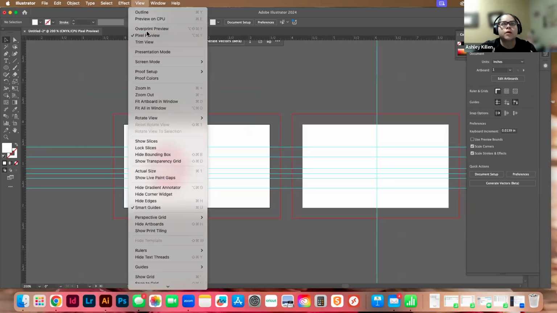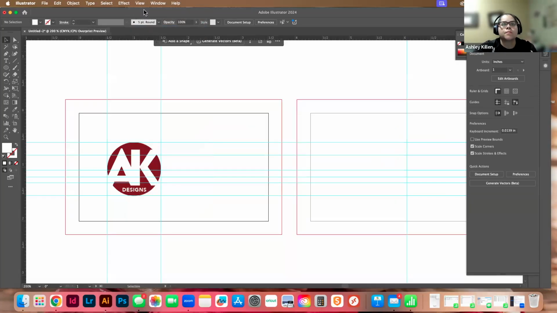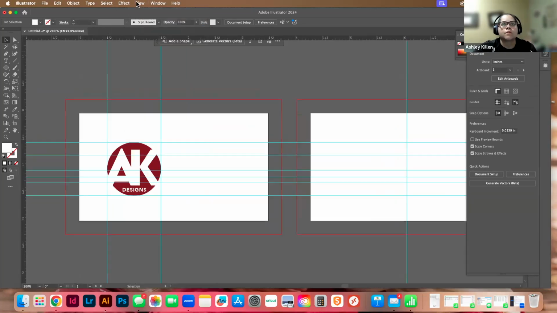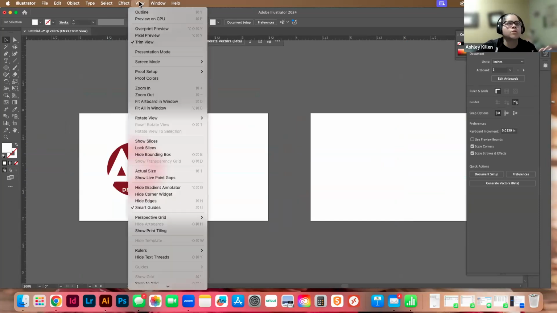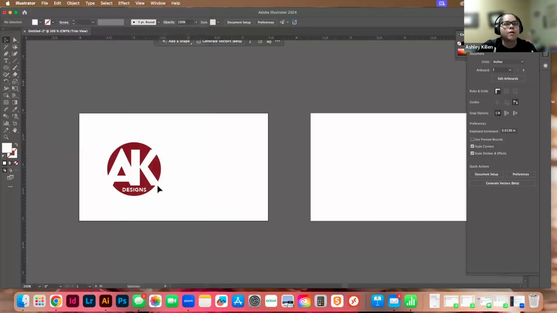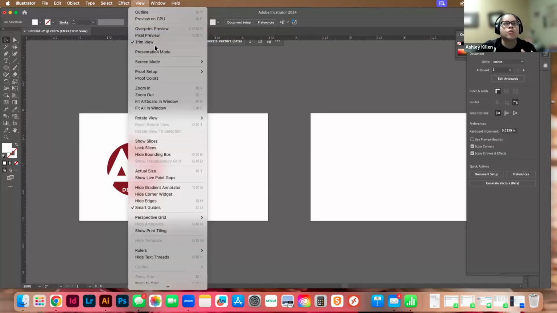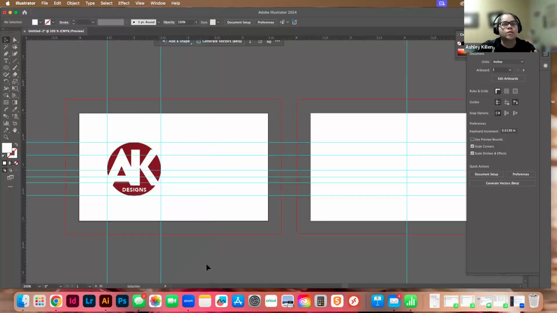Why is it doing that? There we go. Trim view. If I go into my trim view, it'll take away all the guides and grids so that you can see what this would look like if it got printed. And if you notice, this would be my logo. It's just on the page right now, and you'll see how well it looks when I start adding in some of my other information. All right, that's my logo.